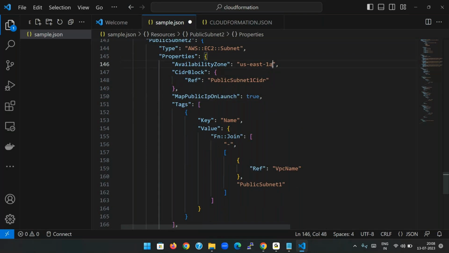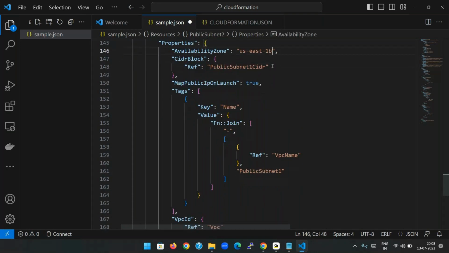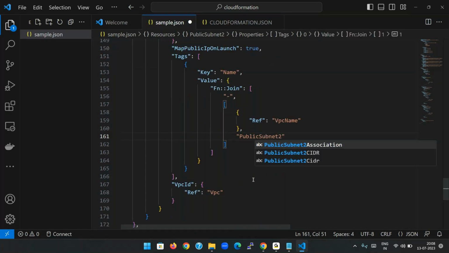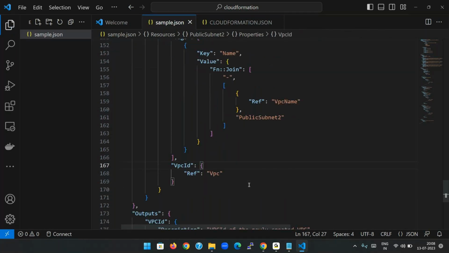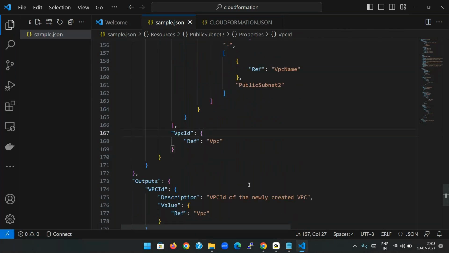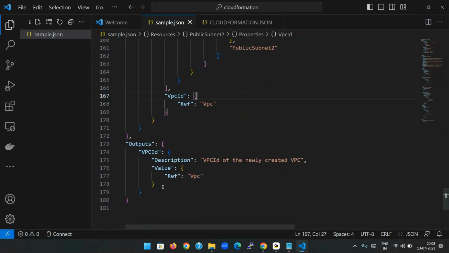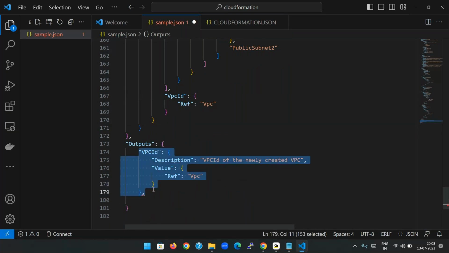So the availability zone is US East 1B, the CIDR block is subnet 2 CIDR, and here the name is public subnet 2. That is done. So the public subnets are going to be created. If you want to get the subnet IDs, you can get them here also. Let me copy this.